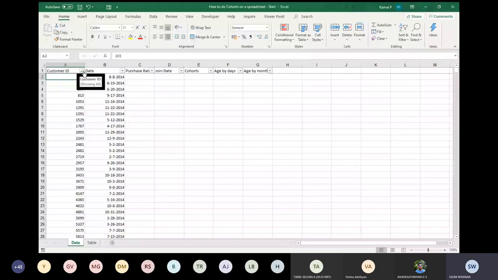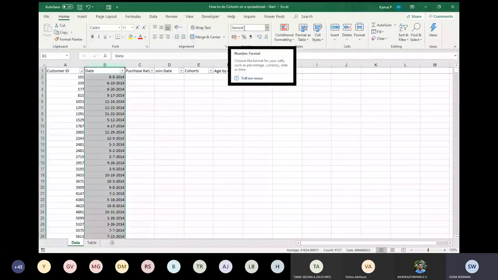The second thing you're supposed to do is, whenever you have a date variable in your database, you should always make sure that it is in the proper format. How do you identify that it is in the proper format? You just click this date column and look into the format. It is in General format. It should be either in date format or some other format, so you will have to convert this date into date format.